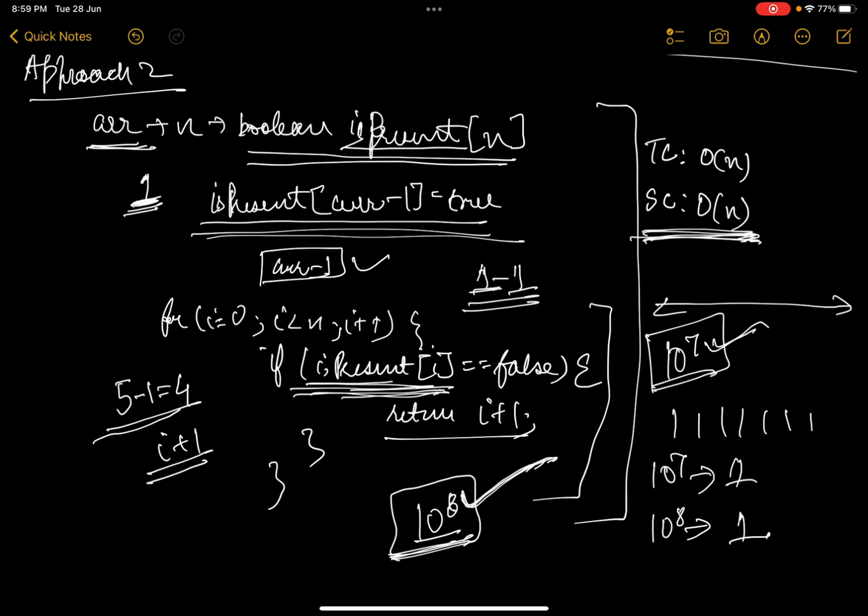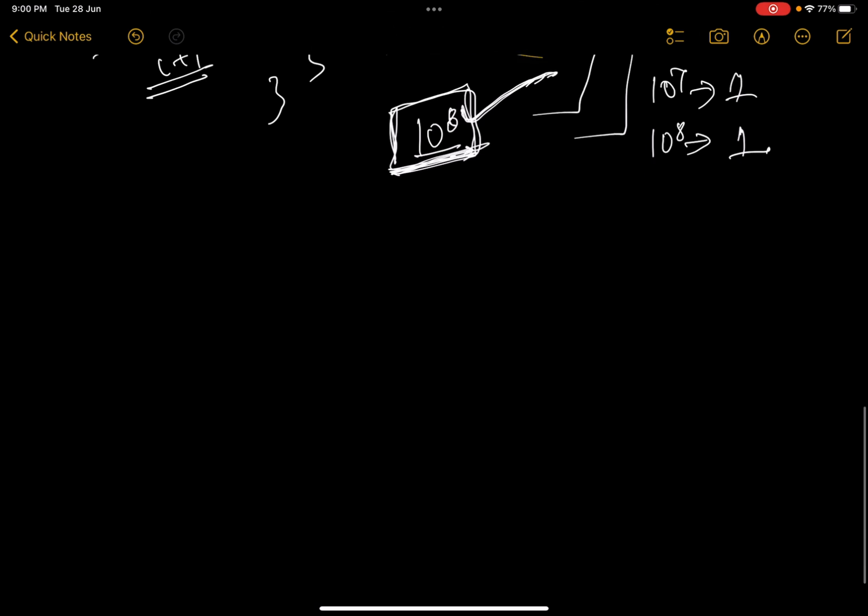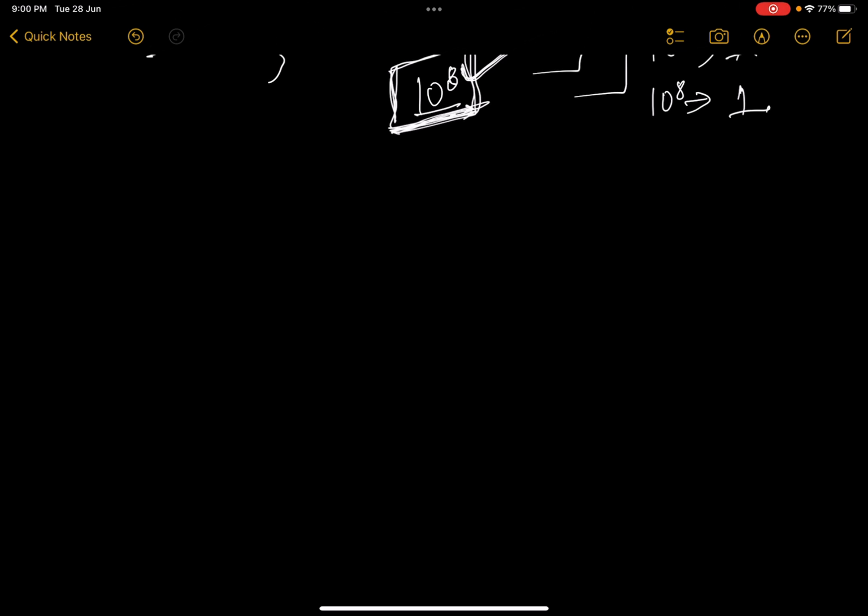So this is not the best of the solutions, because we are dependent on the size of the array and not on the values present there. If I have a big array, irrespective of what values are present, I am making the array of that size. So again, not a good approach to follow. Obviously it will run, but it will not be performant. So what could be another approach? Let's go to approach 3.